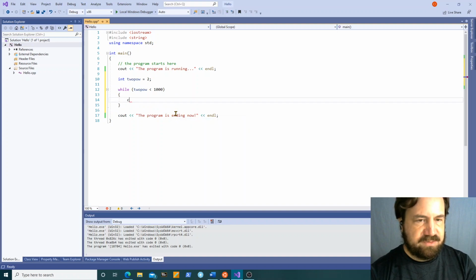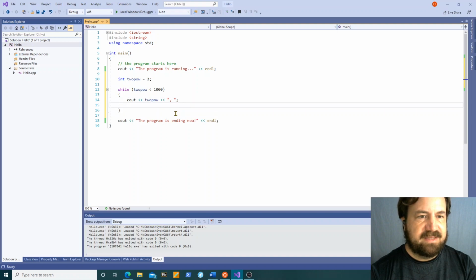We're going to cout 2pow, comma, and then leave room for the next one. Okay, and then 2pow times equals 2.